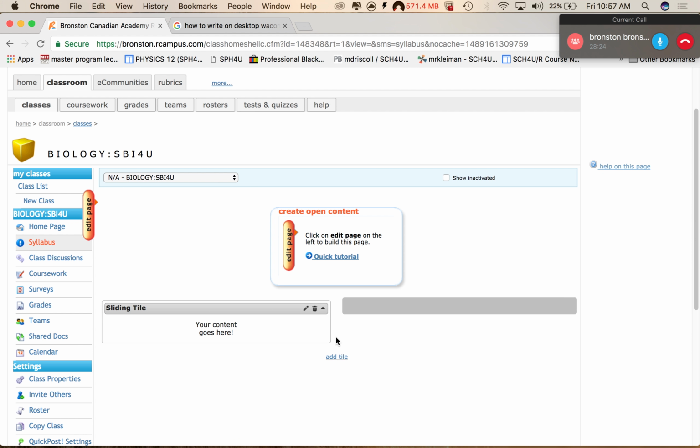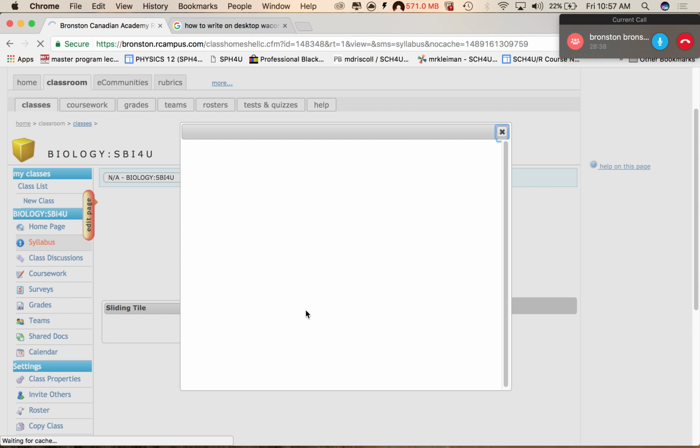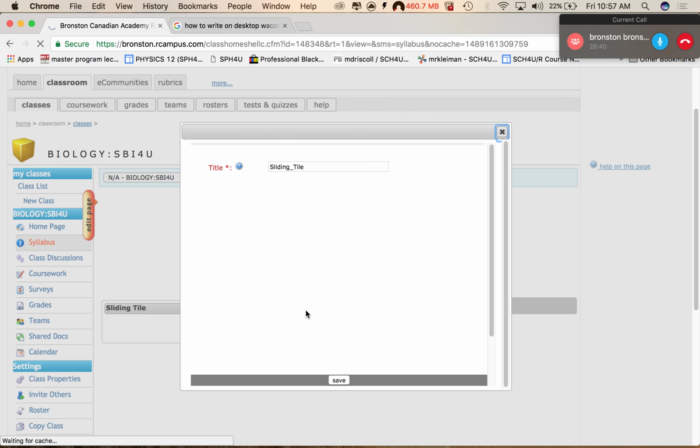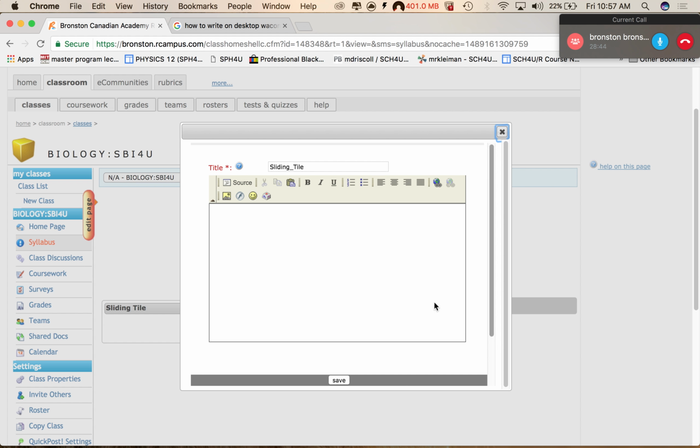Okay, so now in order to load my syllabus into the sliding tile, see the little edit sign? It says edit tile. So we click on that. First we have to select syllabus. I clean up my page and I leave the one sliding tile because I don't want sliding tiles all over the place. We can always add sliding tiles if we need more.